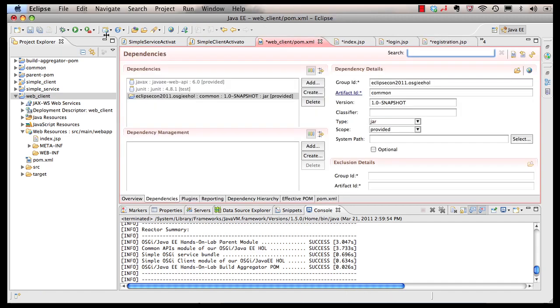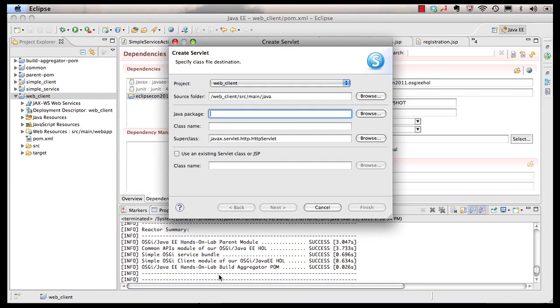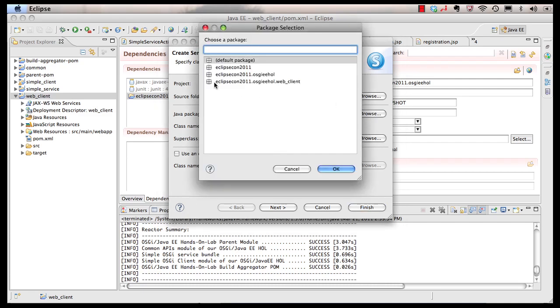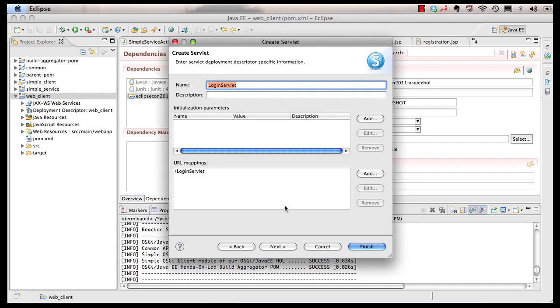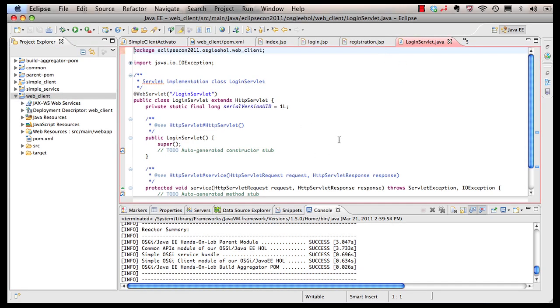So before that, I would like to save all the files. Right click here, new, servlet. We're going to create first our login servlet, and this is going to go into our package. We select the package here, click on OK, select next here, take the defaults here, click on next. All I care about at this point of time is the service method, which basically overrides my do get and do post methods. So I unselect them, select my service method here, and click on finish. So there comes my servlet, my login servlet.